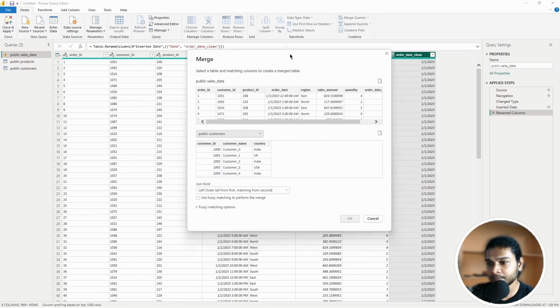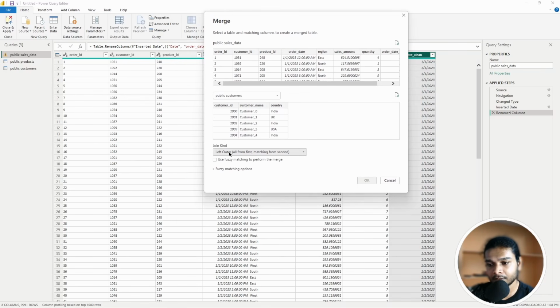And here we can choose the mode that we want to use to join these tables. And I'm going to use left outer, all from the first matching from the second. Left outer join. And there should be a column that matches in both the tables, right? And the column that matches in both the tables is called customer ID.